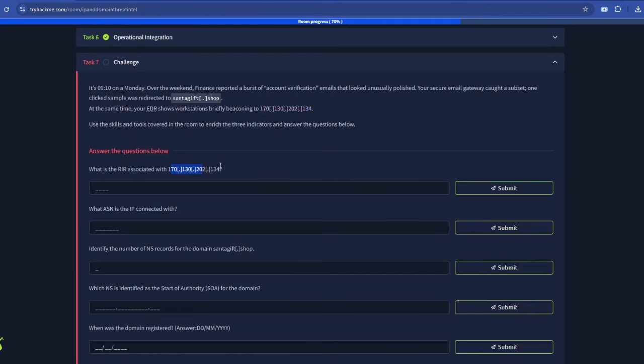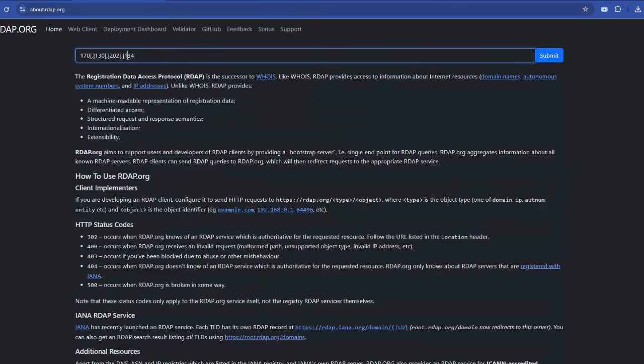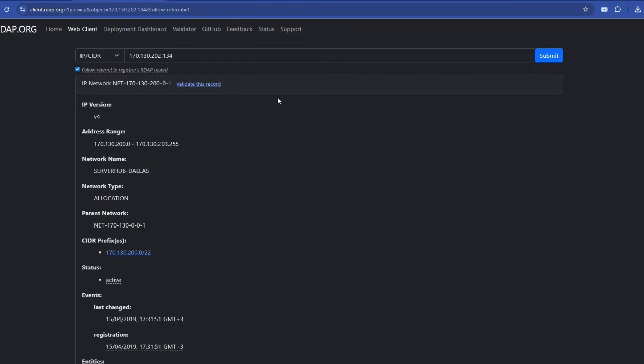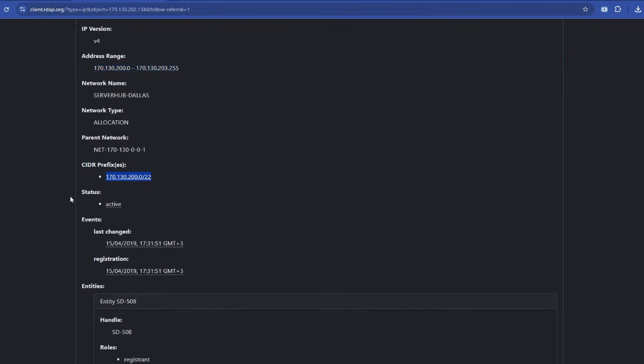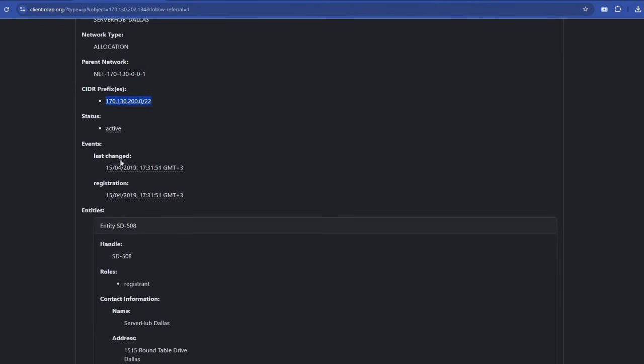If you are looking to grab intel from an IP, the first thing we want to do is run an RDAP query. So we use rdap.org and we submit the original form of the IP address. Let's have a look at the information we can pull. This is the address range, the network name, ServerHub Dallas. This is the CIDR, which gives us an idea about the net block size. You see here the registration time. It was registered on 15/4/2019, and it was also changed at the same time.